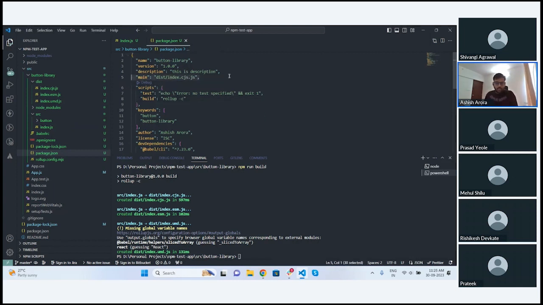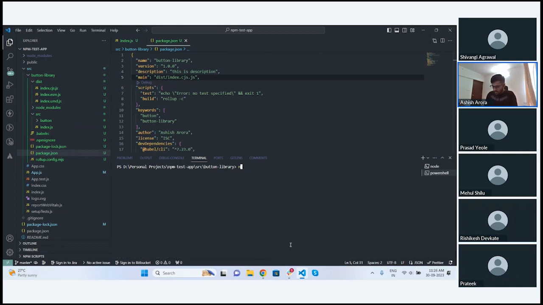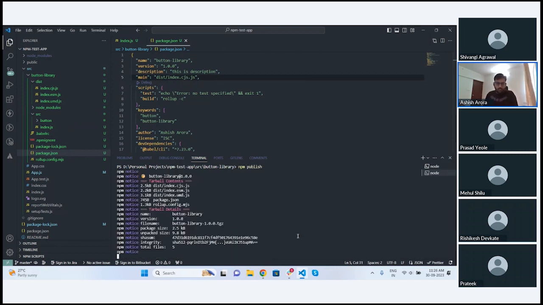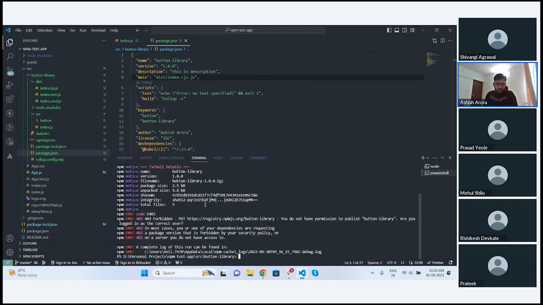The file should be used after deploying it on npm. So now I will run npm publish. It gives a 403 Forbidden error: you do not have permission to publish button library. So why should this error occur?